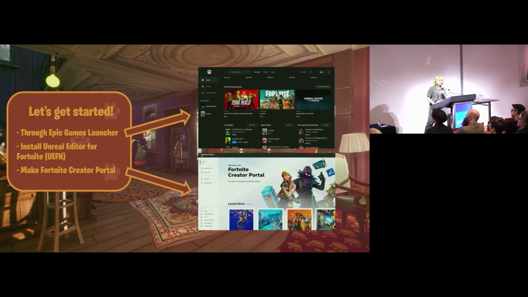All right, so start from the very beginning. I'm not going to tell you how to turn on your computer, but I will tell you that you can access it through the Epic Games Launcher, and you can just download it from there. The other thing that you will need if you're wanting to make this kind of thing is the Fortnite Creator Portal, and that will make you able to publish the thing. So they're basically the two things that you need.